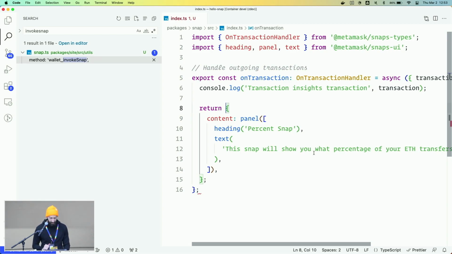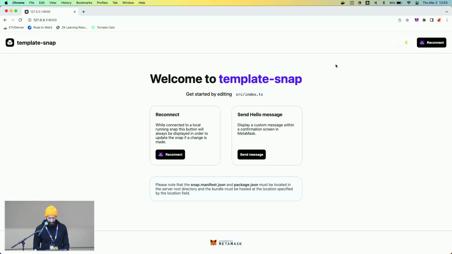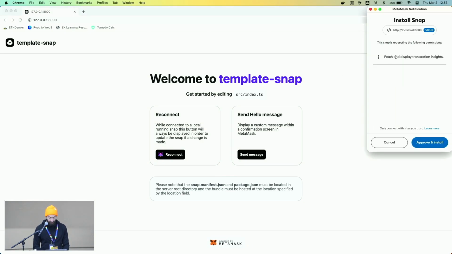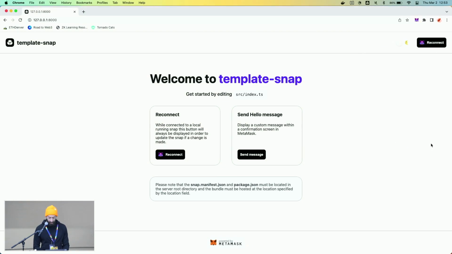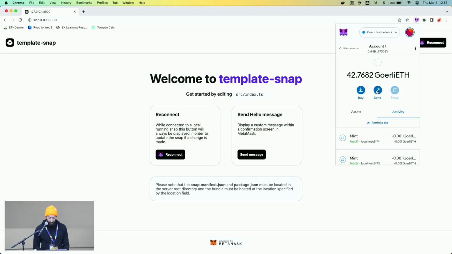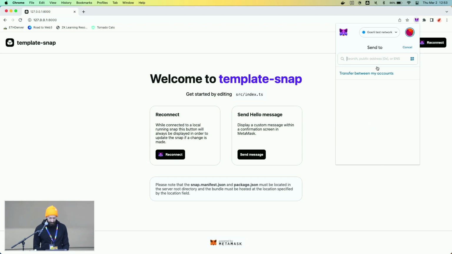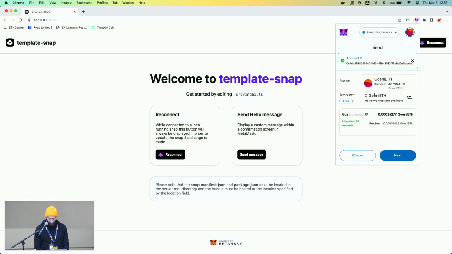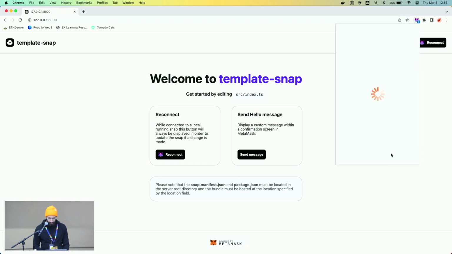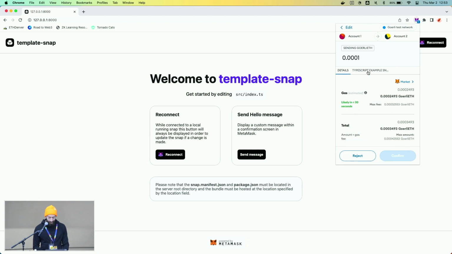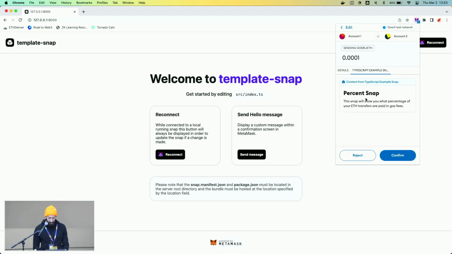So I'm going to save this, and I'm going to get my quick feedback loop again. I'm going back to my dapp. I'm going to reconnect the snap. We get the same permissions because we didn't change that. But now, when I go in my MetaMask and I make a transaction, what's going to happen is I'm going to get that new tab that will appear in the transaction window. And in that tab is going to be the text that I just displayed in my custom UI.